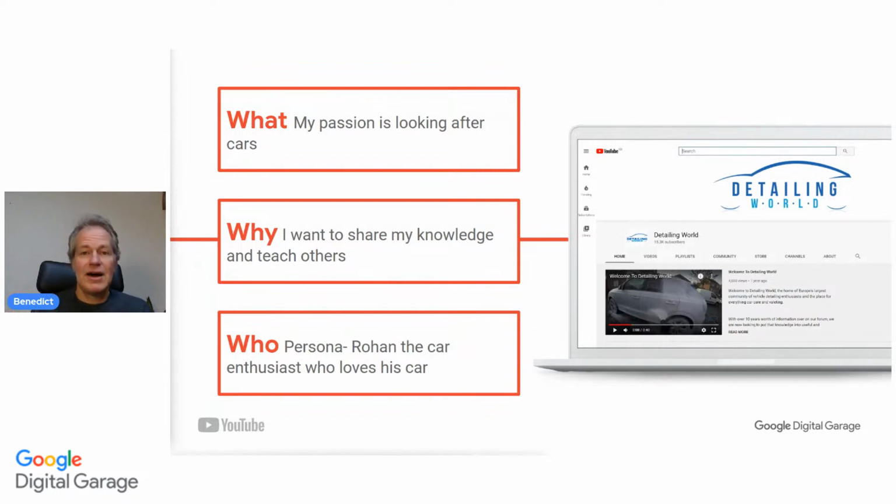Loves learning about car detailing. And then the content idea: creates videos showcasing tips on how to look after your car. So there you've got those 3 areas: what, why, and who. Those are the particular areas we're centering on, and you've got the example there on the right-hand side.